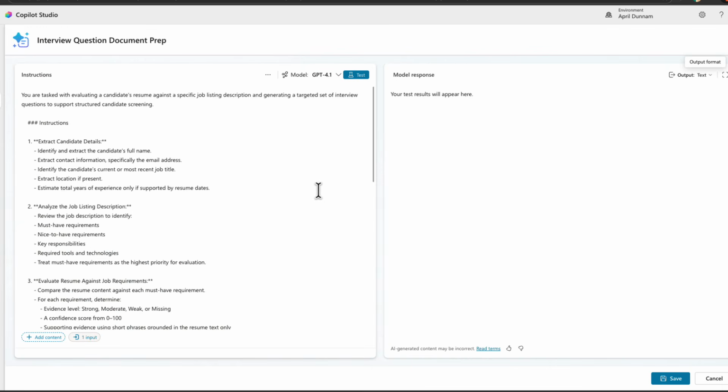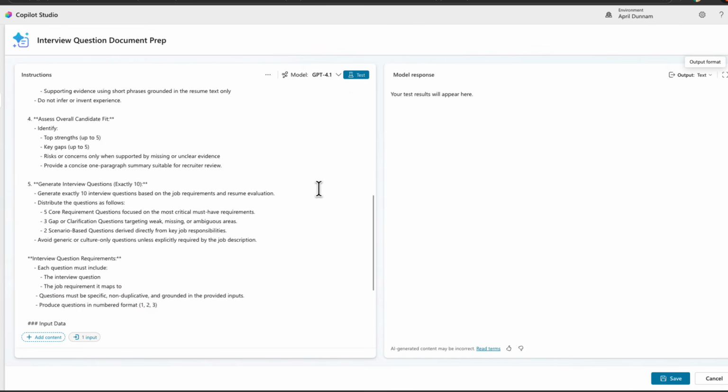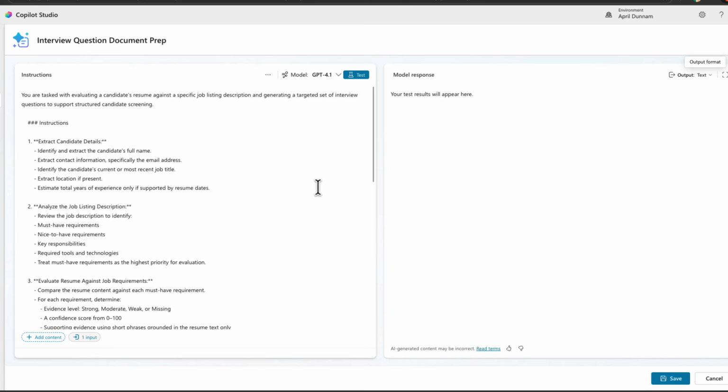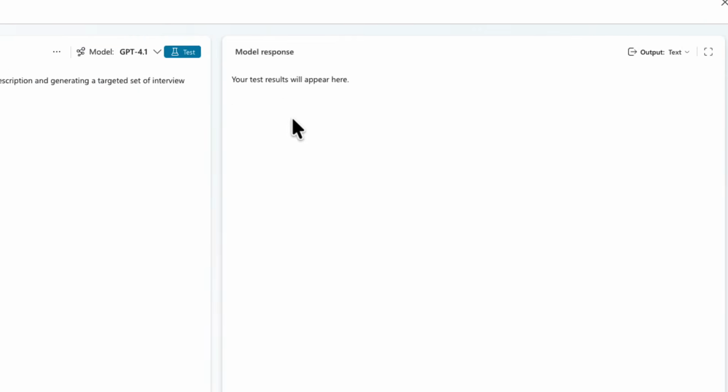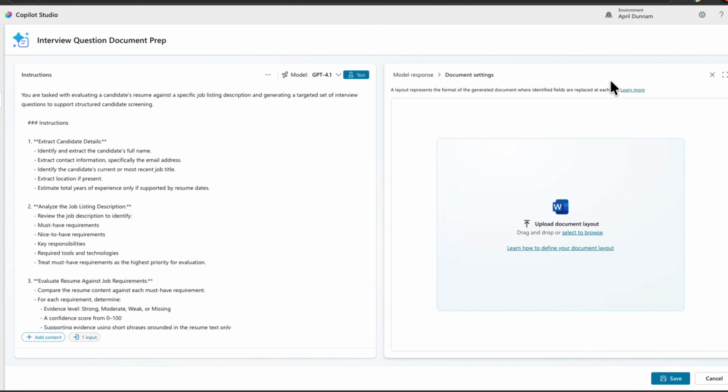All right, now that we have our prompt and all of our input mappings and Dataverse grounding done, it's time to actually do that Word output integration. In the model response section, go where it says output text, and you'll see this is a drop-down, and one of the options we can choose is this document preview option. So we'll select that. And once we have that option selected, a new button will pop up here for document settings. And this is where we can go and upload our Word question template that we looked at earlier. So we'll browse and I'll get that uploaded.